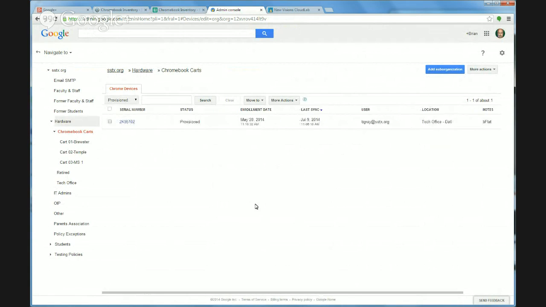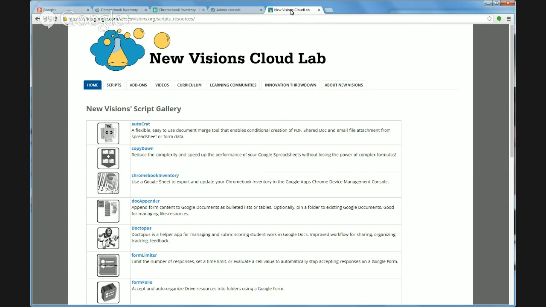Now, for one Chromebook, of course, you could do it just as easily from the admin console, but if you've got 40 of them to do, or 140 of them, or 1,040 of them, a spreadsheet like this makes it very easy to do. So once again, I rely on Andrew Stillman over at the New Vision Cloud Lab for my Google Slam.